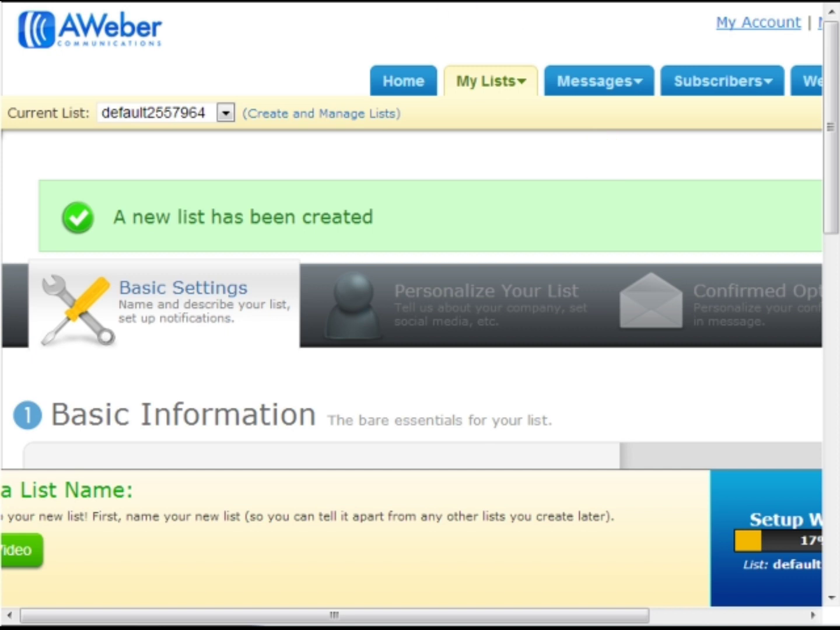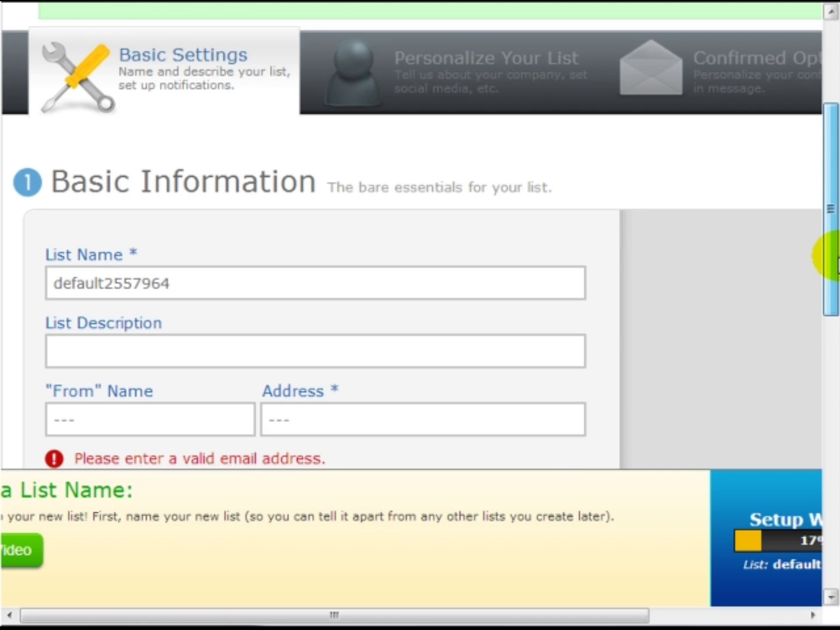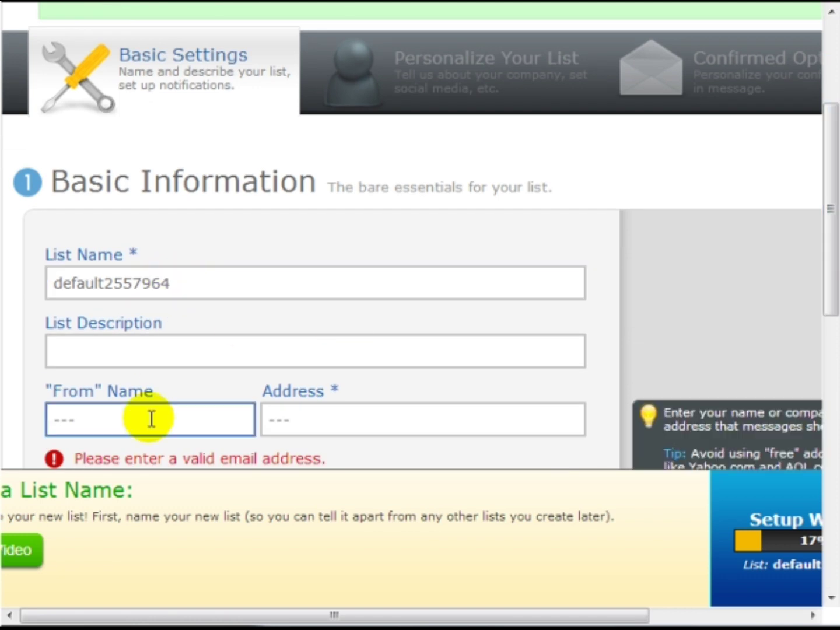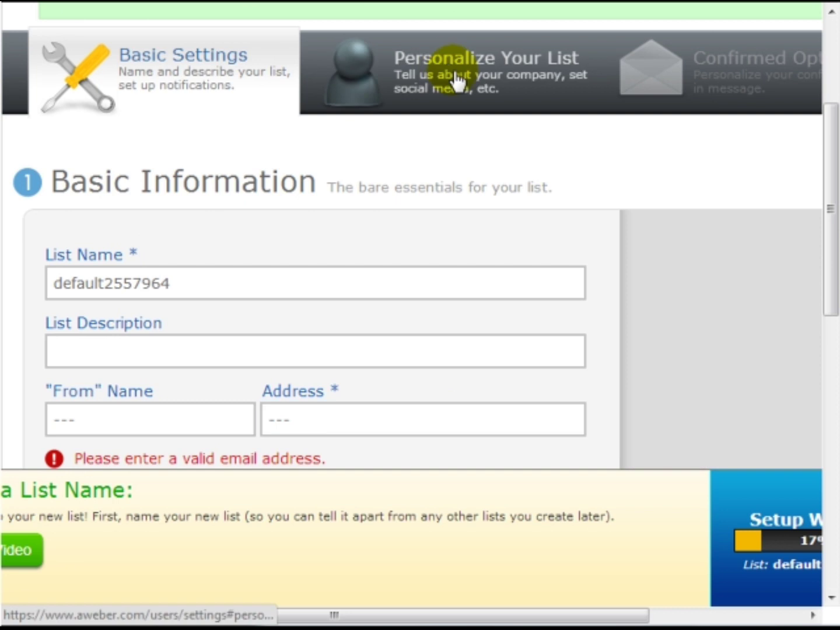Now if you're going to use Aweber, then go ahead and log in to your account. Then after that, what you want to do is click on My Lists, and then click on Create and Manage Lists. You'll be given an opportunity to create a brand new list, and that's where you're going to be sent to. So at this moment, we're creating a brand new list. So you want to enter your list name, from name, and address. And then move on to personalizing your list.